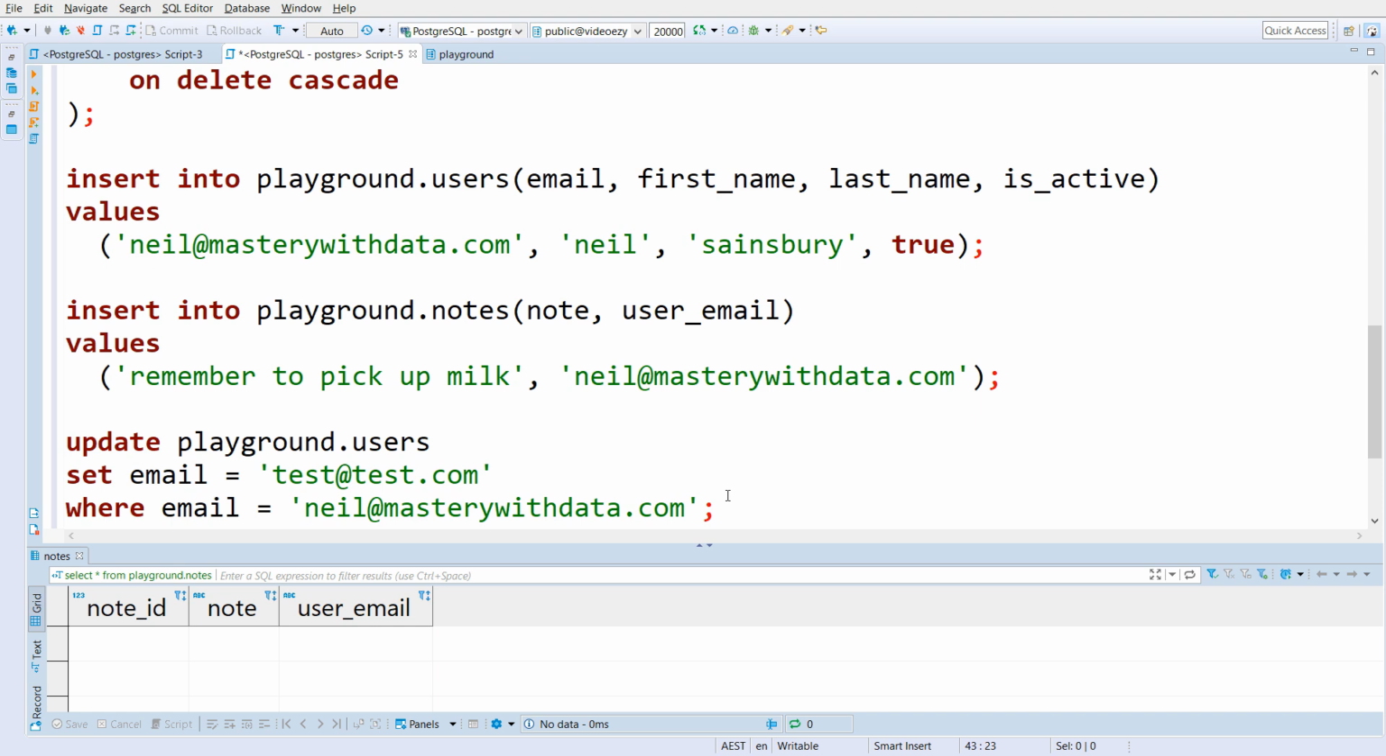Primary keys and foreign keys are just two types of constraints. In the next video, I'll show you a couple of other constraints that you can use to help enforce the validity of the data in your tables.